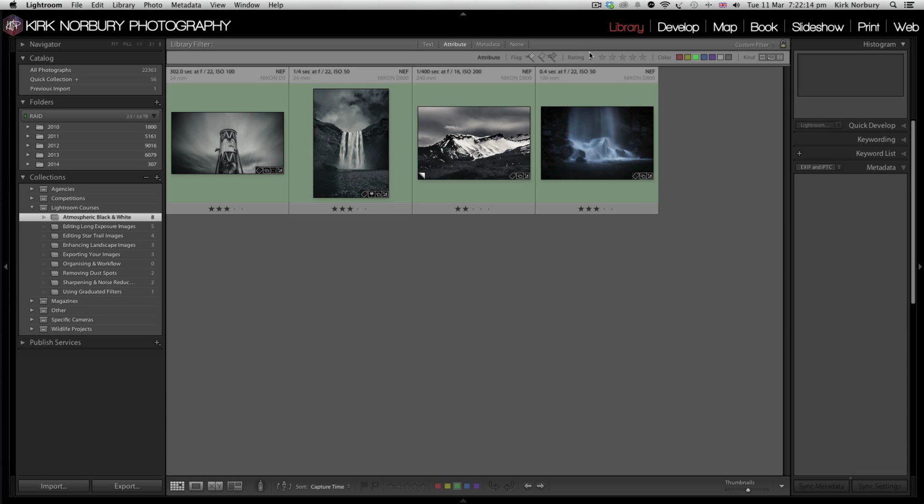Today we're going to be looking at getting atmospheric black and white images in Lightroom 5. So I just thought I'd go through a couple of the images I've done in the past, which have worked out really well in black and white. You can see the four of them here. Just made them a bit bigger.